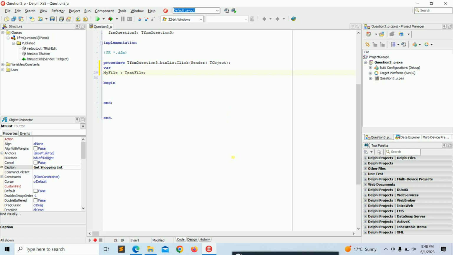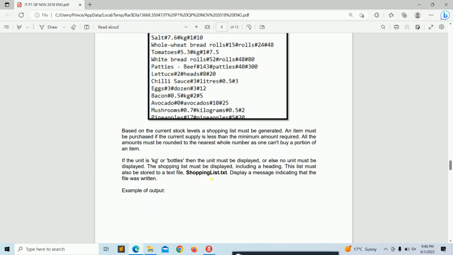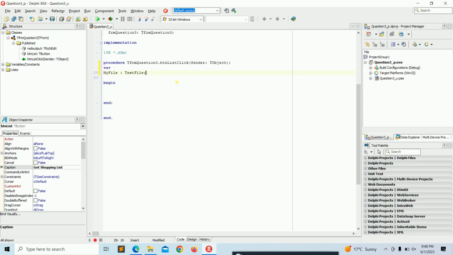But now you see the question said we are going to create another text file as well, called shopping list.txt, which means obviously I'm going to need two text file variables here, since I'm going to create another text file as well. So I'm going to call the second one my file2, and they are both of type text file.